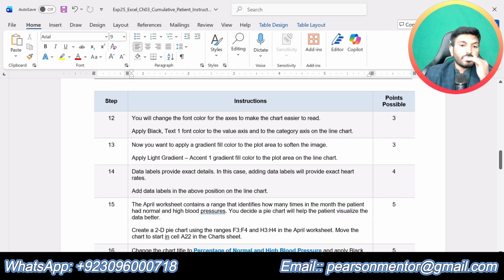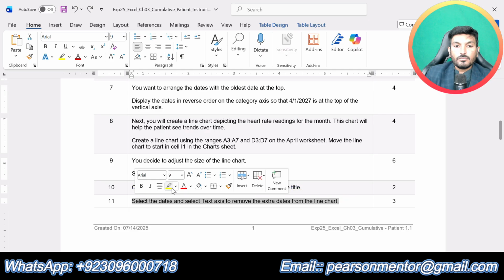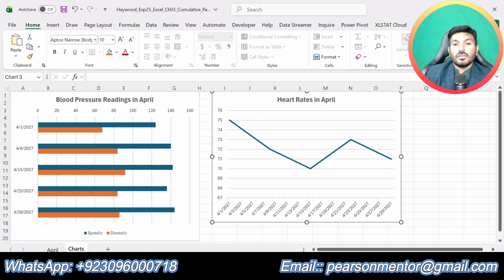So we have completed 10 steps of this assignment, and now we're going to do the next step, that is step number 11. Select the dates and select text axis to remove the extra date from the line chart. So now you can see this date axis, that is the category axis, has too many dates, but we are supposed to remove the extra dates from this line chart.